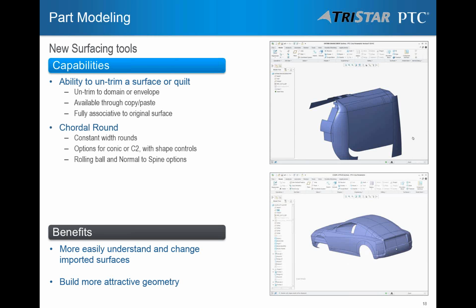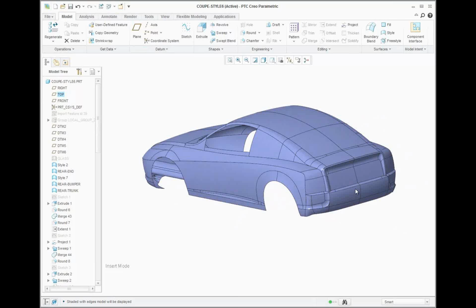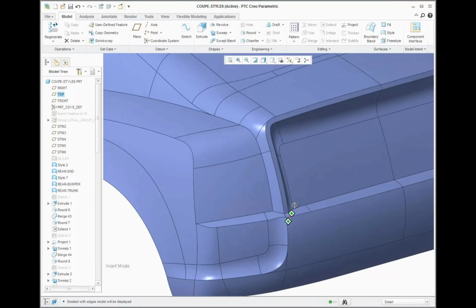There's a new chordal round functionality for surfaces. This provides options for a conic surface or curvature continuous surfaces with shape controls. It also supports the rolling ball and normal to spine options. This is a really handy new round option.